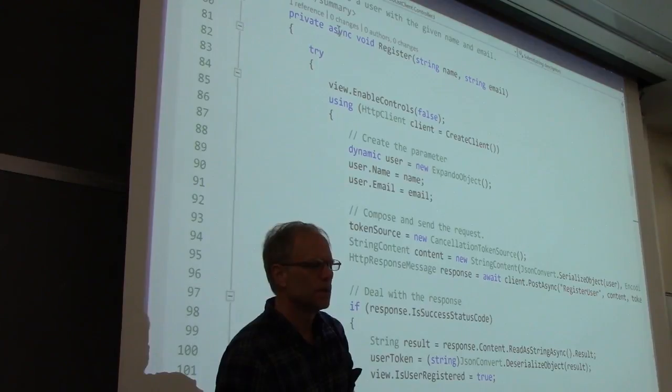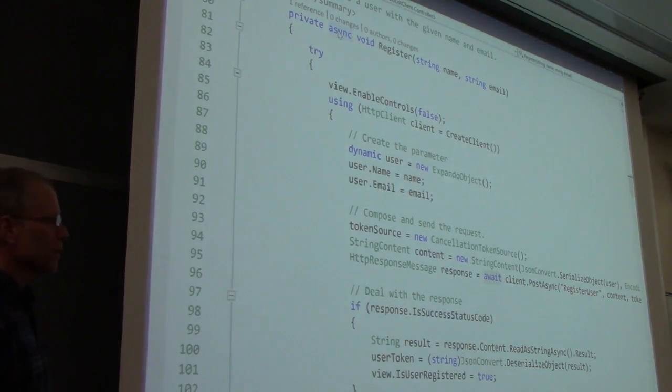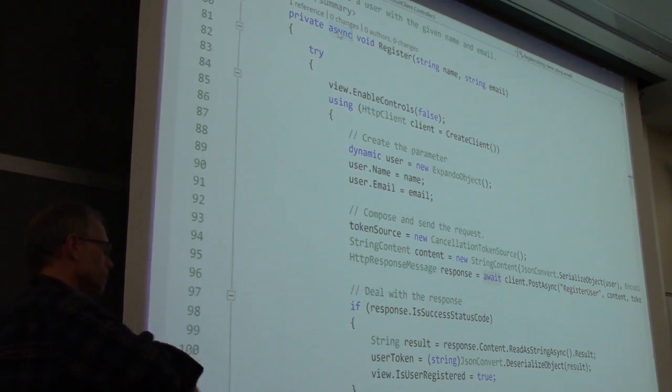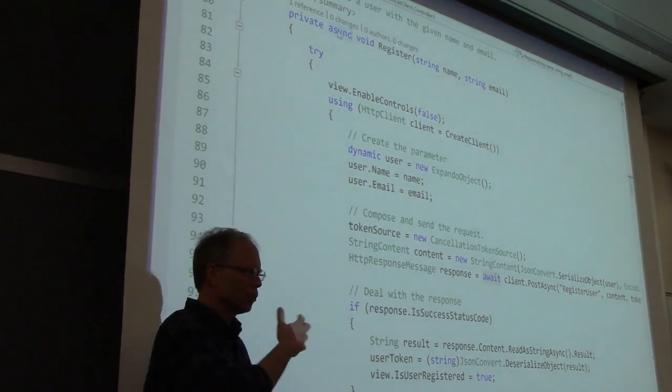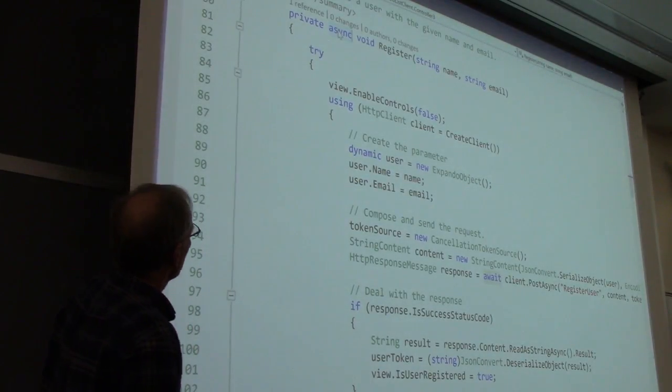Async. So that's a new thing we haven't talked about before. So we are declaring this to be an async method. And today I'm just going to tell you the highlights, and we'll delve into it in more detail in the future. So this is an async method. So let's see how it works.